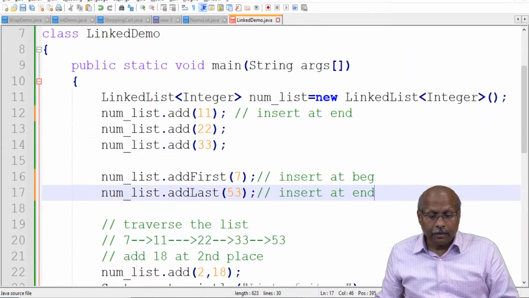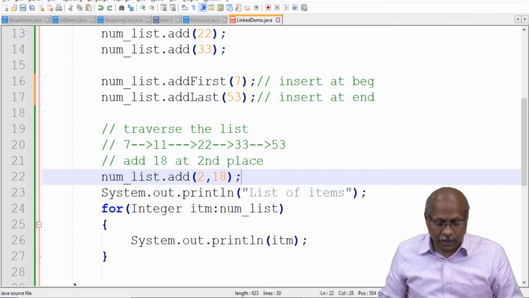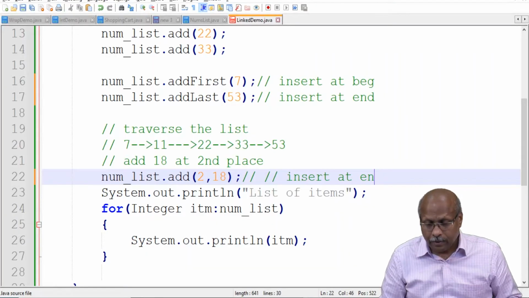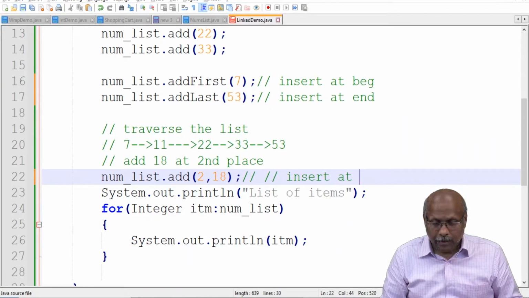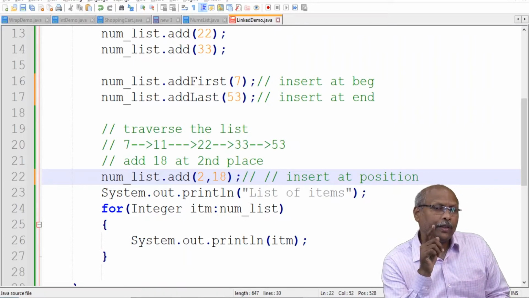Whereas if I specify a position, this is the position, second position, insert at the specified position. So whatever position you have specified, it will insert at that place. So remember the index starts from 0. So 0, 1, 2, 3. First node is 0, then 1, then 2.